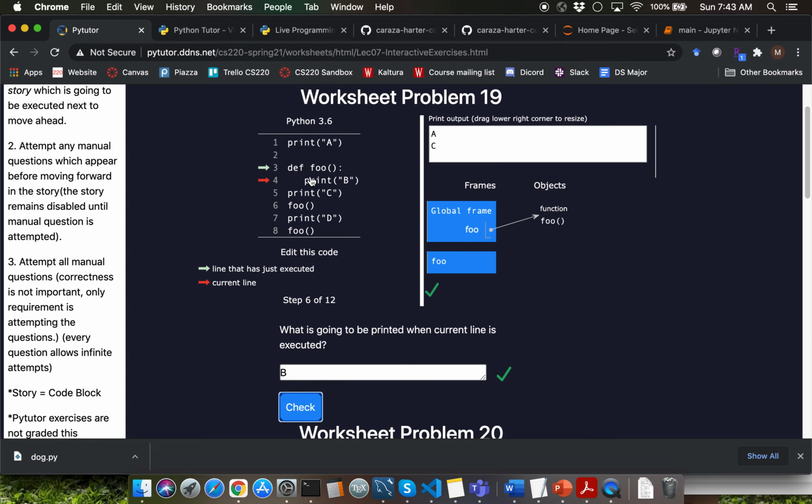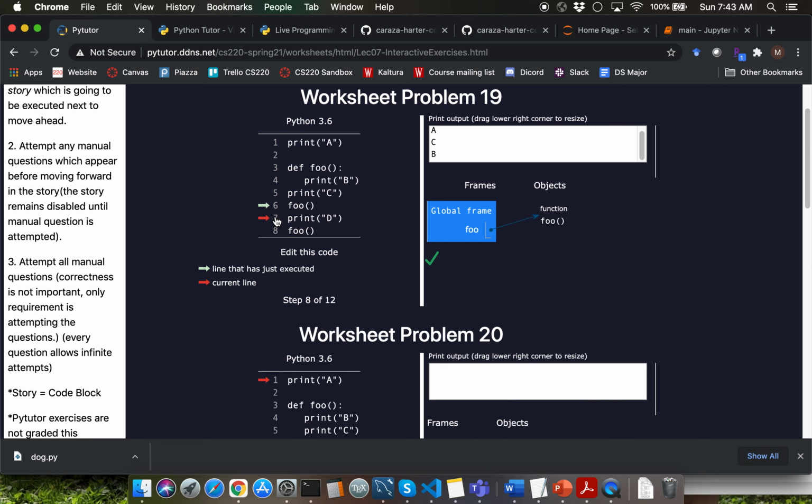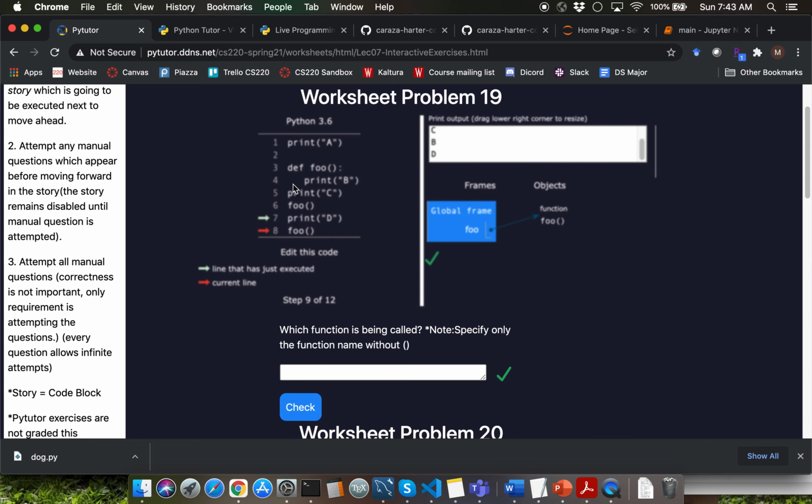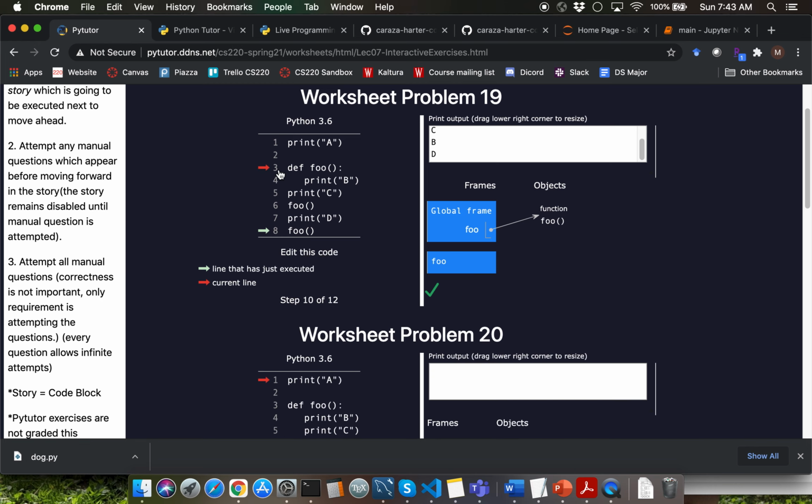So after the function call's execution, you're going to return to the line of call. Since you're not doing anything with the return value in line 6, you're going to directly execute line 7 here. When I call line 8, that's going to call the function one more time. We have another question here which is asking which function is being called. I'm going to specify foo, then I'm going to click on check. One more time we'll be calling the foo function. Let's print B again. Since this is the last line of the program, I'll have to click on line 8 to complete the problem.